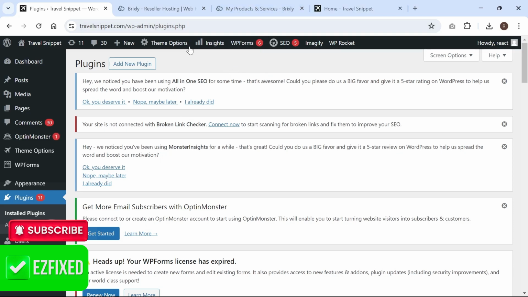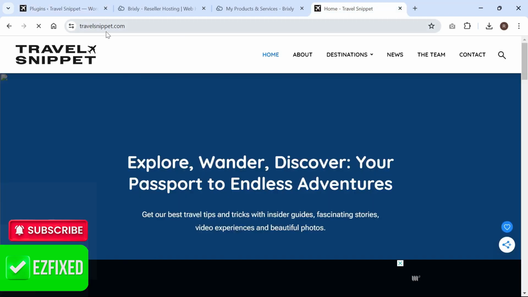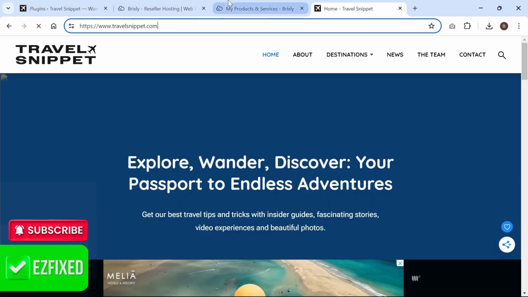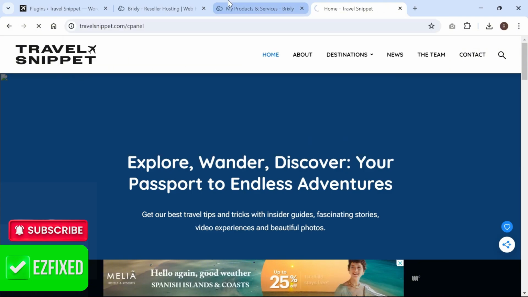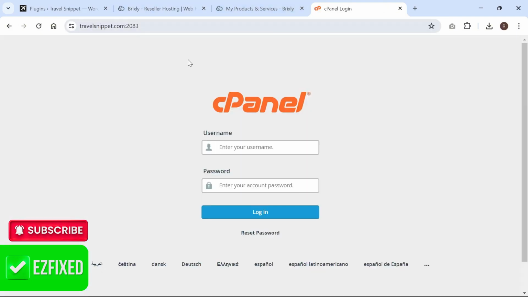So there's a few different ways that you can access your cPanel. The easiest is just by heading over to your website URL, and at the end of the URL, you just need to type in /cPanel and hit enter. Then that's going to go ahead and connect you to your website's cPanel. Of course, you'll need to know the login information in order to access this. If you have forgotten your login credentials, you could always try resetting the password at the bottom.